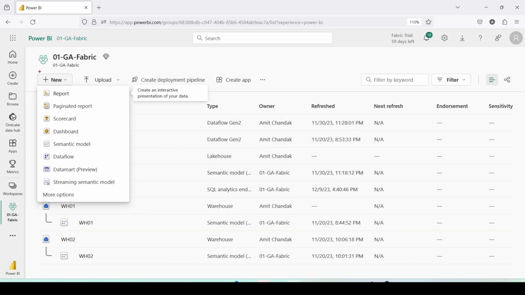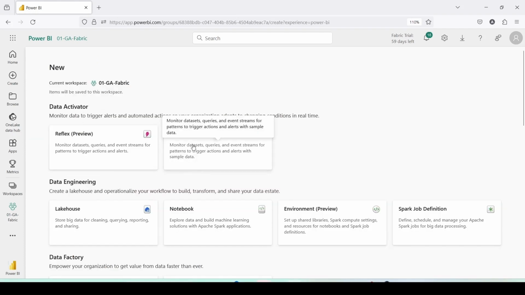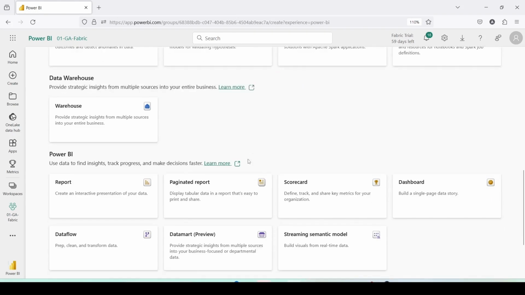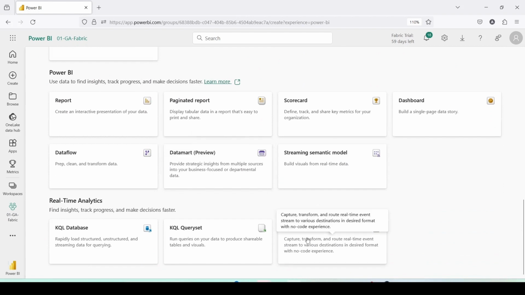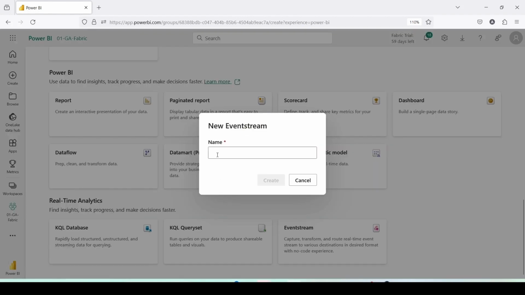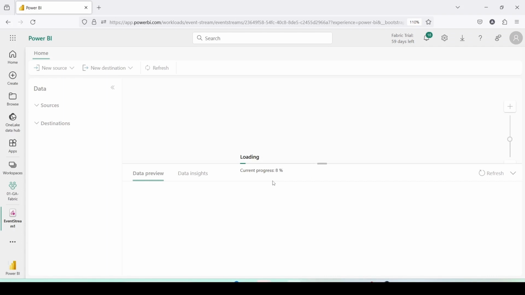For that, I can click on new and more options. Inside the more options, I have to scroll down and go till event streaming, and let me click on that. Let me call it event stream 1. It doesn't allow spaces, so let me remove those spaces and say create. Once I create the event streaming, I will explore what options I have for source and destination, and post that we will try to get the source data.